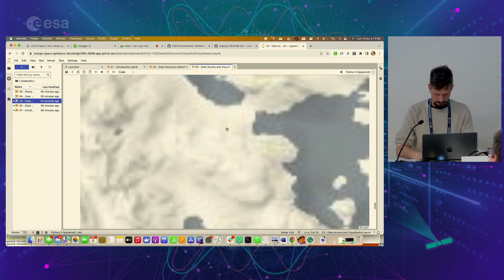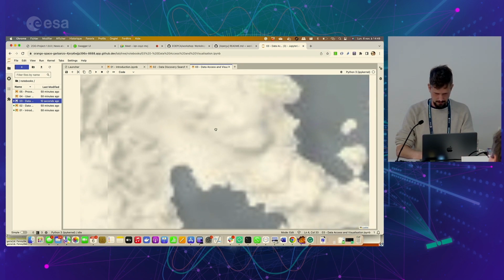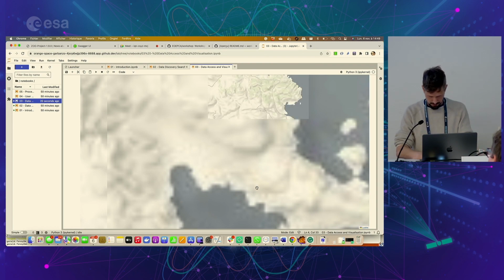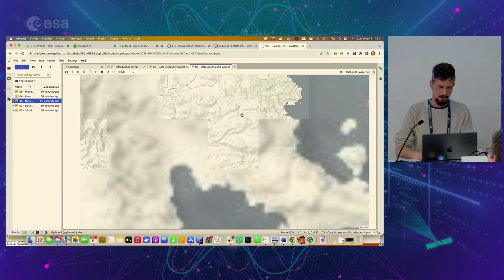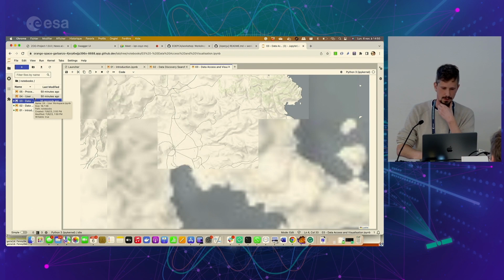And if you look closely, you might spot Angelos still sitting in Athens. All right, maybe, yeah, we just continue with the user workspaces now.